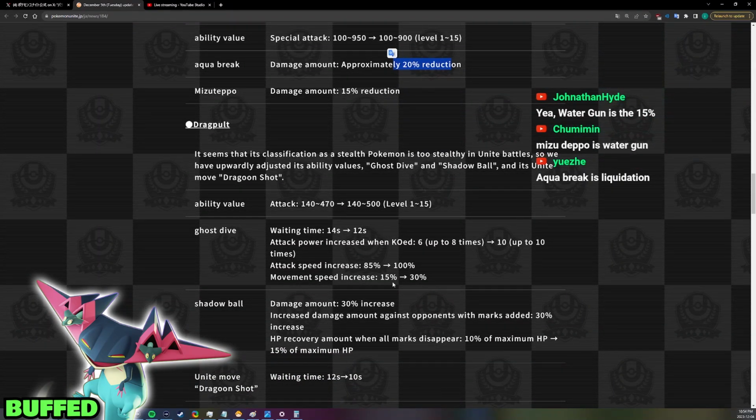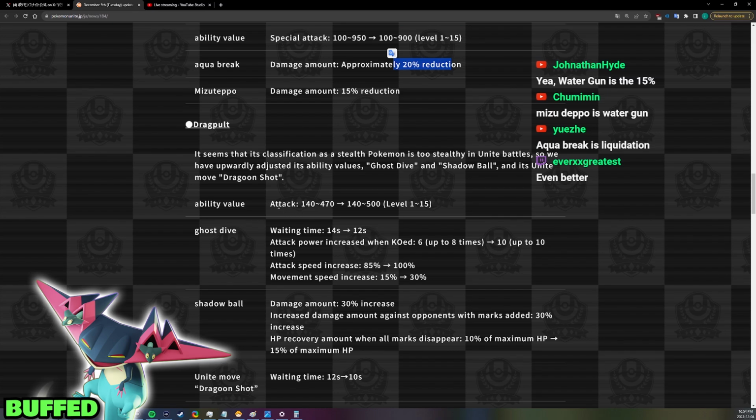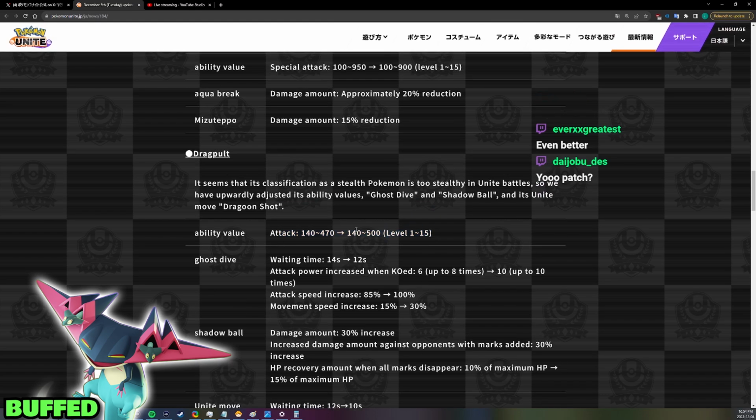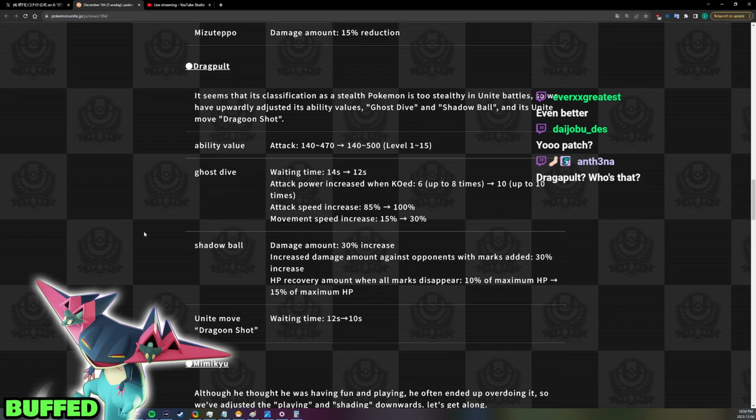Dragapult getting some buffs, finally. This character definitely needed it. So it is getting some buffs on its base stats. Very little. There's not much attack buff. I think for most of the game, it's very small, but it matters, I guess. Ghost Dive. This might sound like Dragon Dance because you dive in, but this is actually Phantom Force, the move that makes you invisible. The cooldown got lowered, which is huge, right? 2 seconds when you can already reduce this is pretty big.